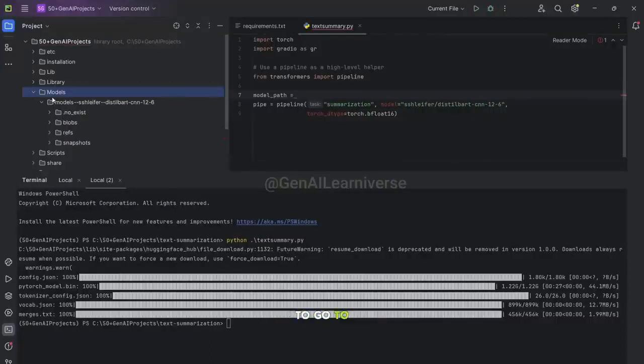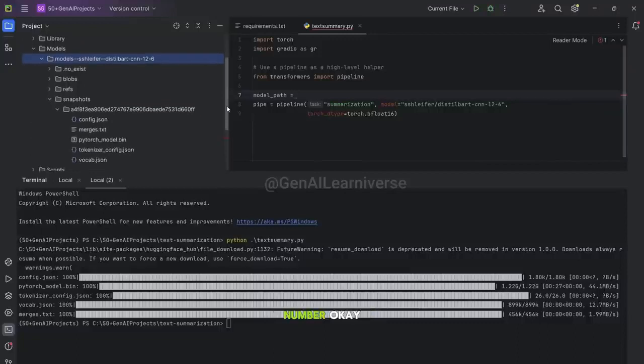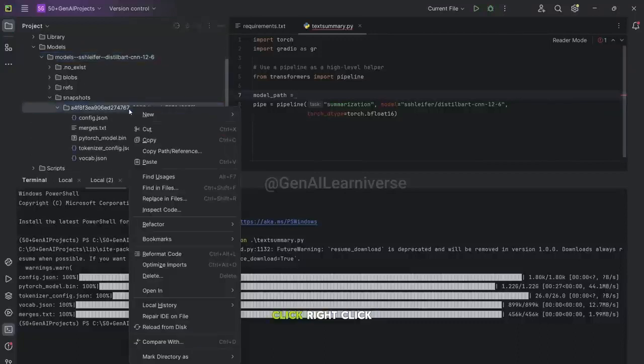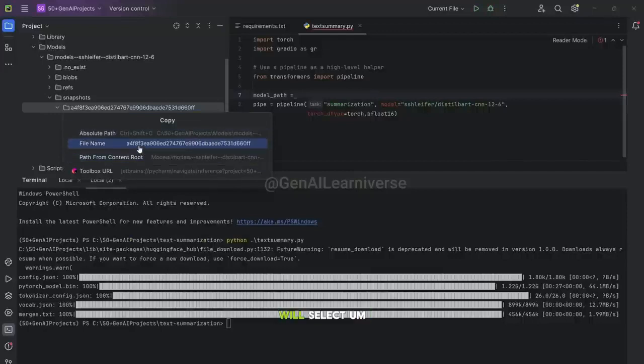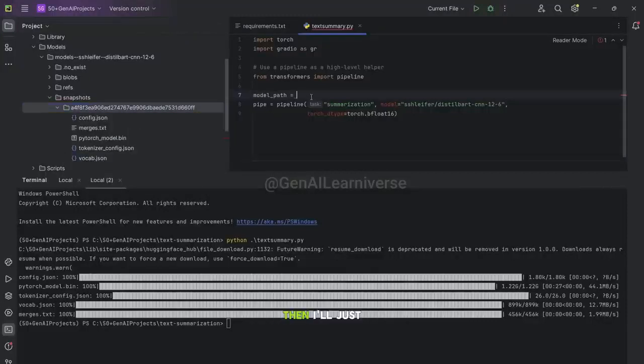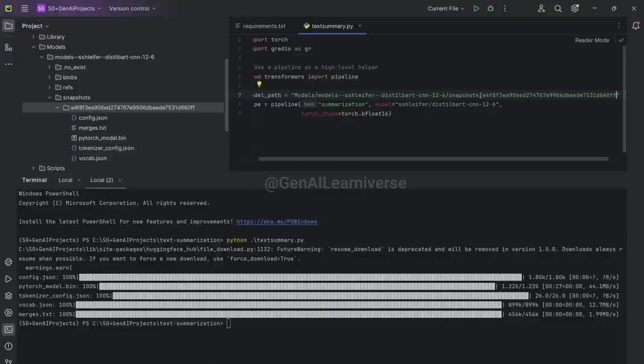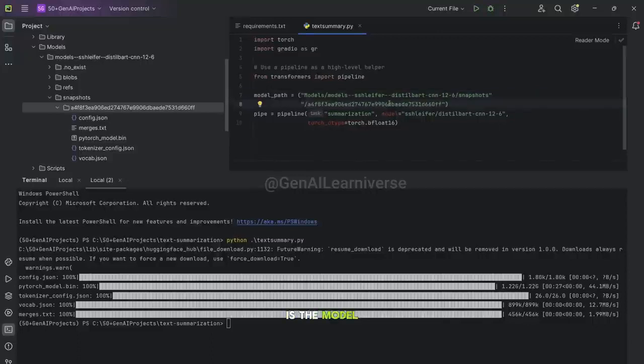You need to go to the name of the folder of the model that you have downloaded, then inside snapshots, and you see there's a random number. So you'll right click on that number, then copy the path. So copy path reference, and you will select path from content root. And then I'll just paste it over here. Okay, so this is the model path.